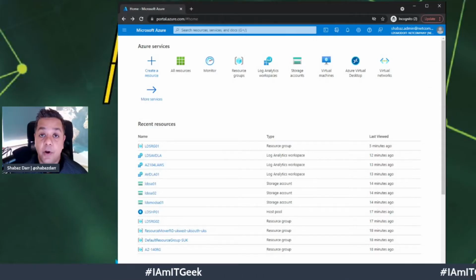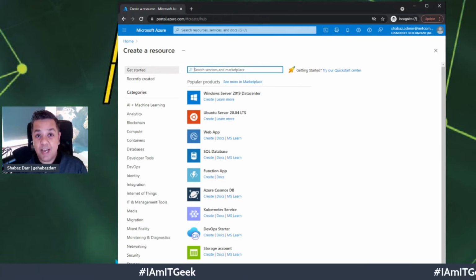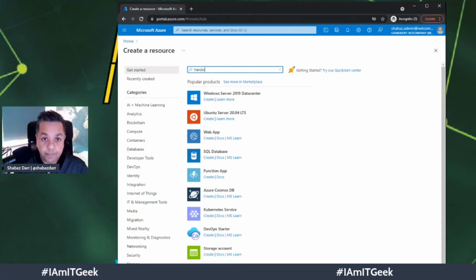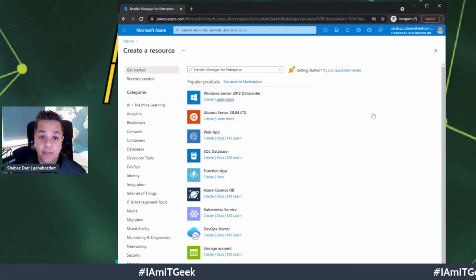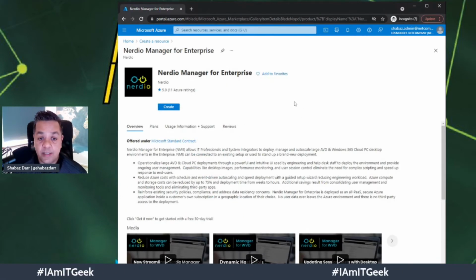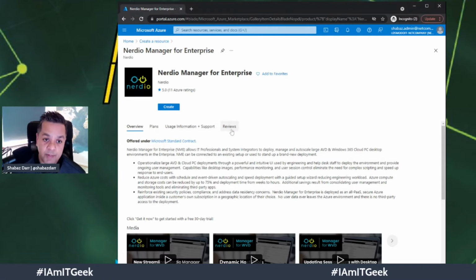So here we are in the Azure portal, and this is where we need to provision the actual Nerdio Enterprise tenant from the Azure Marketplace. So if we click on Create Resource, first of all, here we can see the marketplace. And straight away, we just type in Nerdio. And there we can see Nerdio Manager for Enterprise. So we'll click on that. This is essentially the page to start provisioning it. It gives you some overview of what it is, the plans, the information, support, and any reviews that people have made. So what we want to do is click on Create.